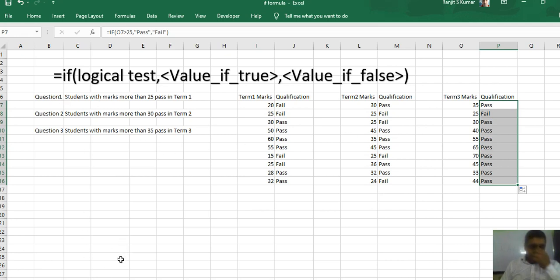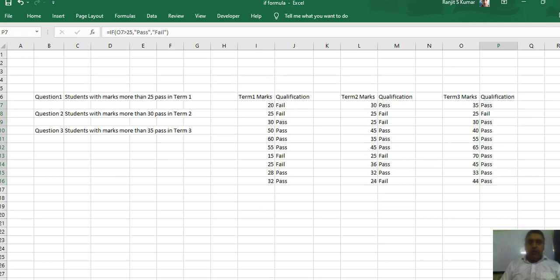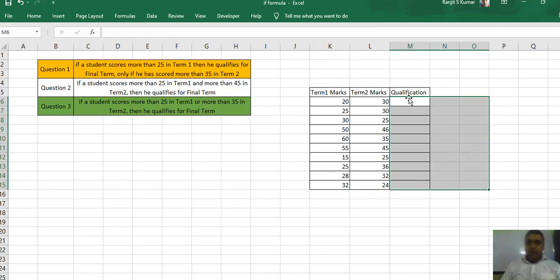Then we move on to the next, IF with AND and IF with OR. I will use the simple IF function over here, IF AND over here, and IF OR over here, so that you can get a clear picture. My first question is, if a student scores more than 25 in term 1, then he qualifies for the final term only if he has scored more than 35 in term 2.